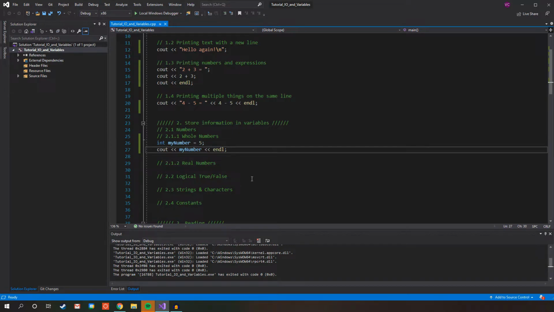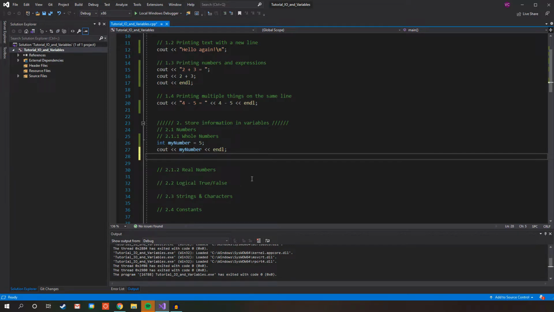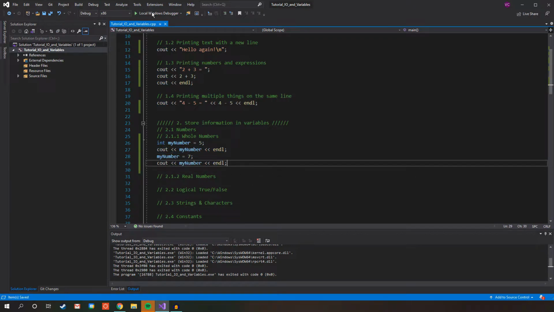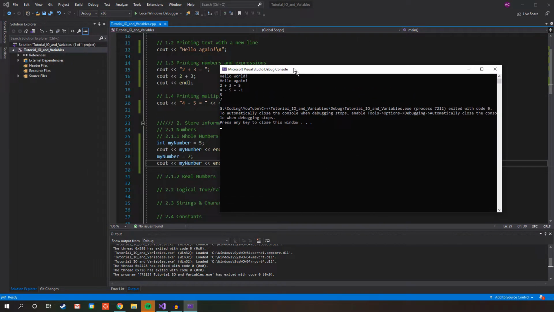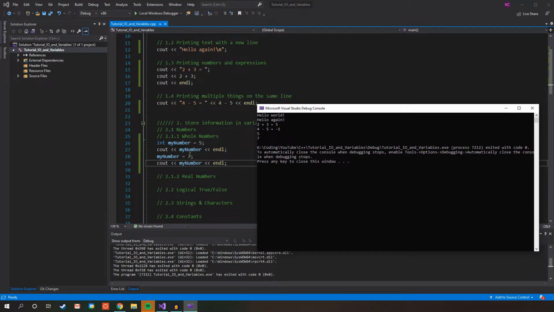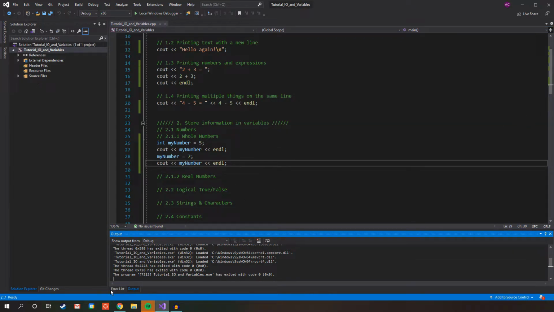Because this is a variable, it means I can change it, right? So now I can say my number is 7. And then if I copy this line over here, and paste it down below again, you'll see that it will say 5, and then it changes, right? Here it's 5, it prints it, it changes to 7, it prints it again. Now it's a 7. Very simple. Okay, so we've got that.